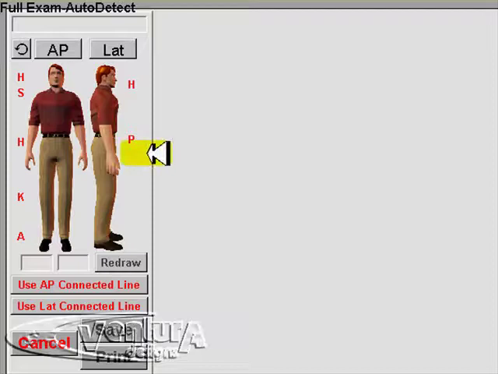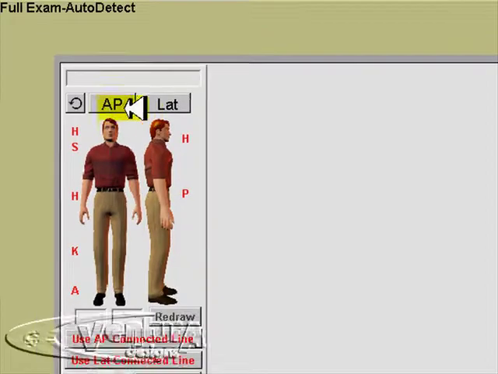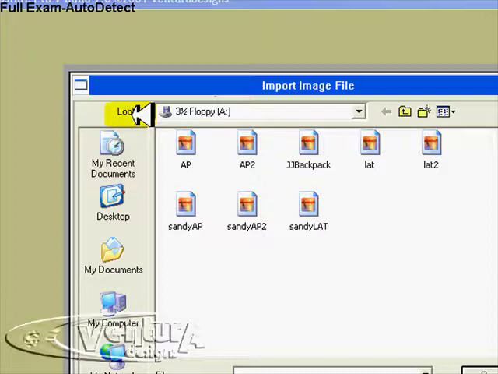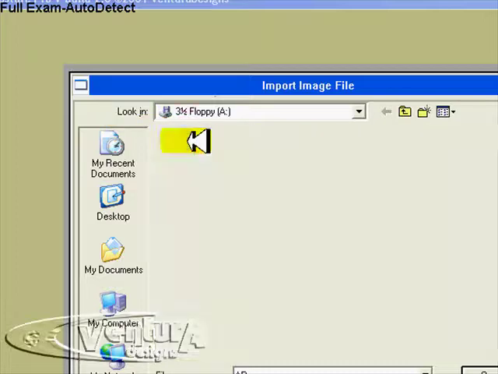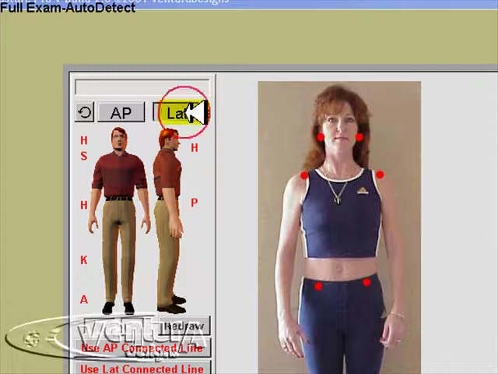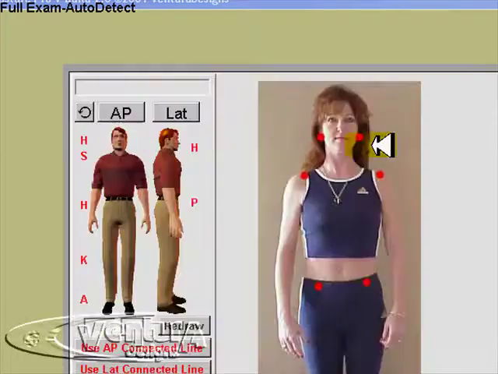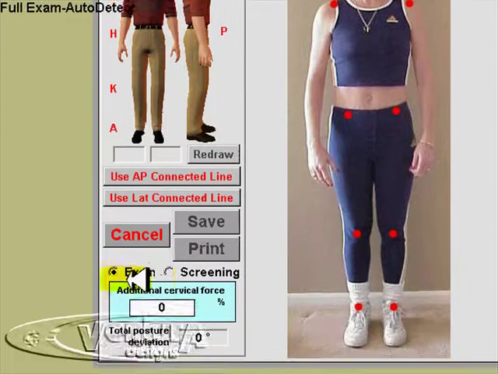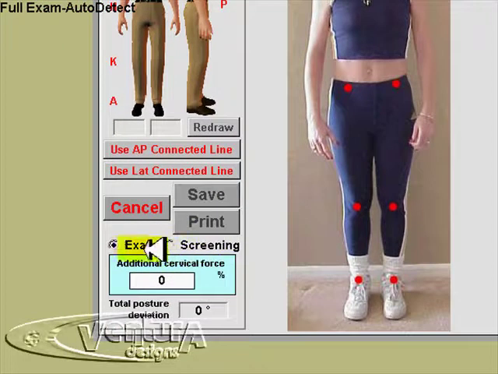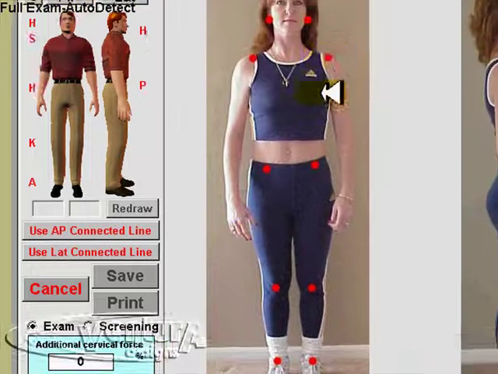In this section, we will review how to perform a full exam using Posture Pro 5's AutoDetect feature. So first we bring in an A to P picture by clicking on the A to P button and then selecting the picture, and then the lateral import button and selecting a lateral picture. We make sure that the exam and screening buttons are set to exam.